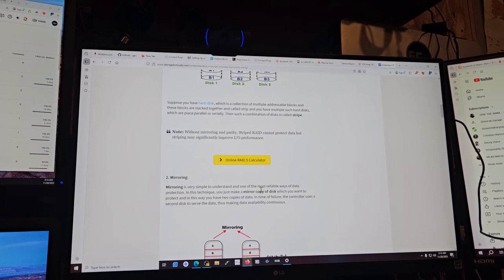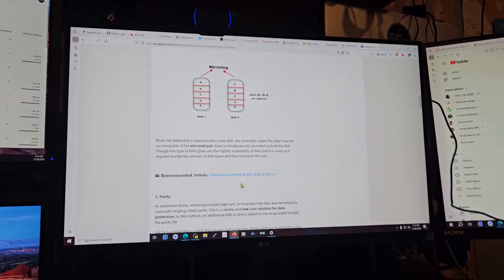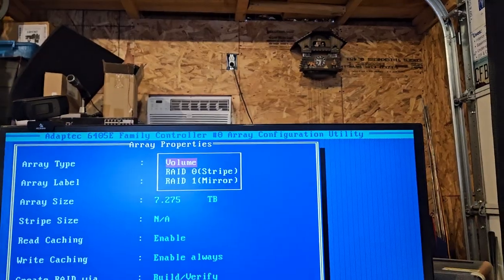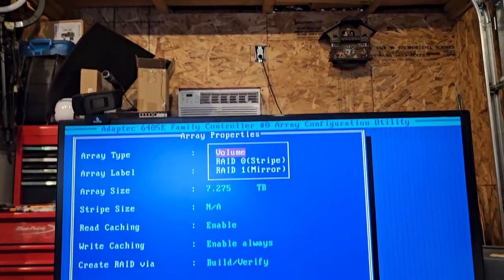Mirroring is simple to understand, and one of the most reliable ways. Okay. Anyway, all right, cool. We're going to mirror it. You know why? Because I don't think I have that much data to save onto this thing. So RAID 0 is stripe. RAID 1 is mirror. All right.